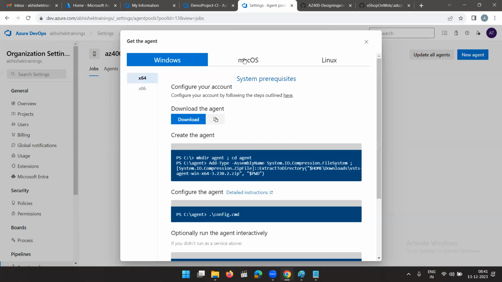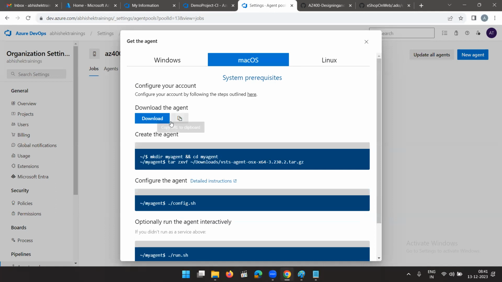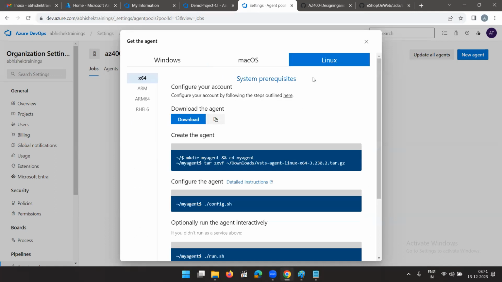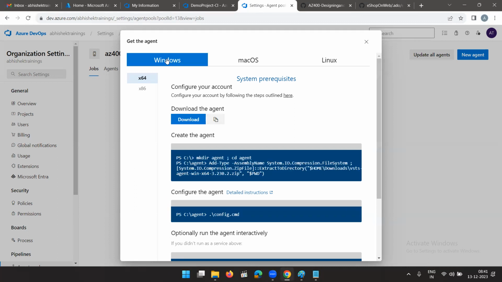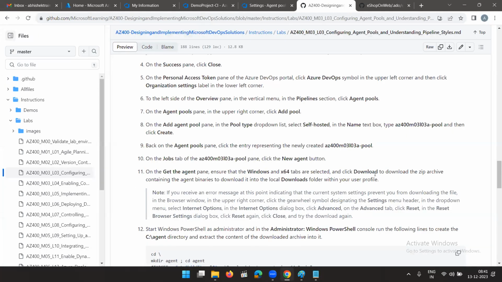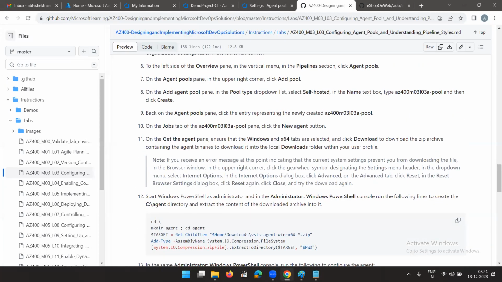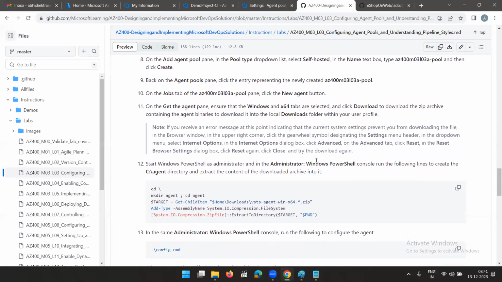x64 Windows. If you have a Mac, you can go for Mac. If you have a Linux machine, you can go for Linux. If you click over here, you will get the agent for Mac. You click here, you will get the agent for Linux machine. You can download that. As of now, I have a Windows machine, so I'll go for Windows. Okay. Once you receive the agent binaries in the downloads folder, start Windows PowerShell.